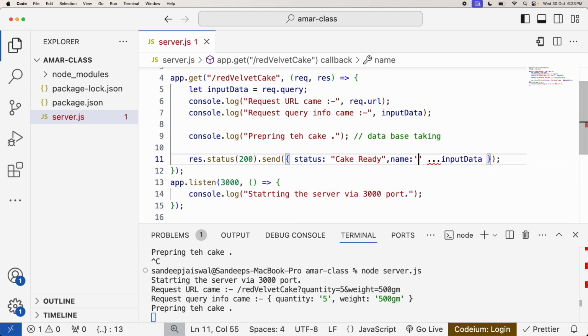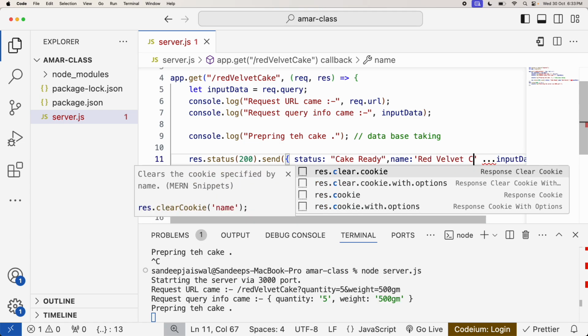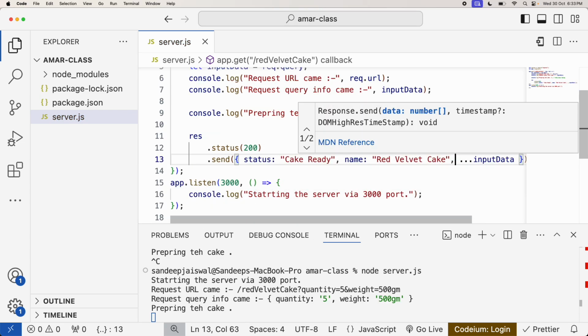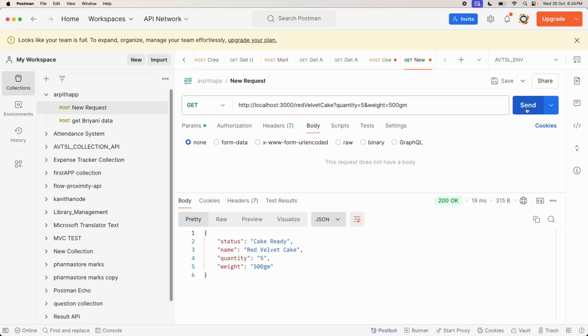Name as red velvet cake. Fine. Again restart the server, again trigger it. Understood? Now see, you got the response: status cake ready. What is the cake name? Red velvet cake is ready. How many quantity? 5 quantity. And what is the weight? 500 gram each. So that's it.